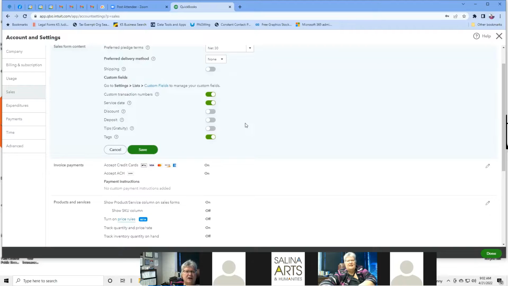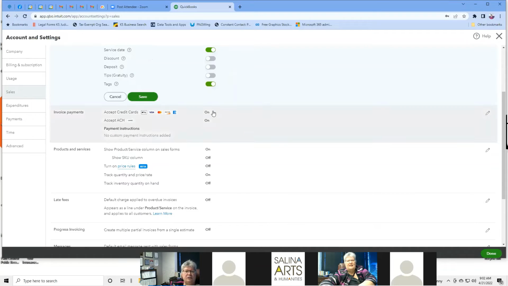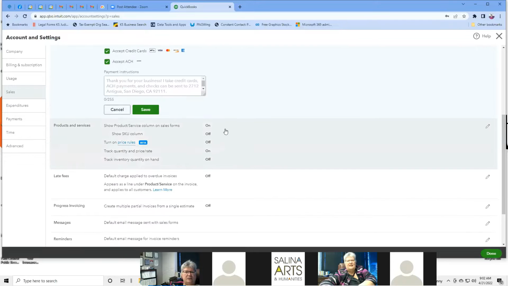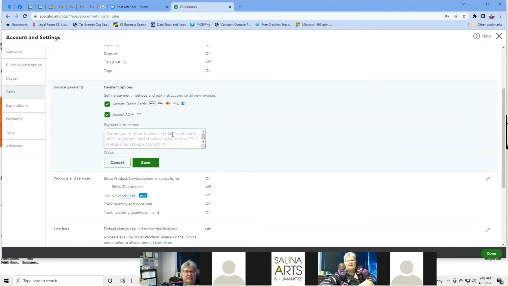Tips, you can turn those off and on. You certainly can take invoice payments through QuickBooks, and that's one of the features that I really like about QuickBooks, being able to take credit cards and ACH payments. That's again easy enough to set up. Yeah, there's how you set that up.